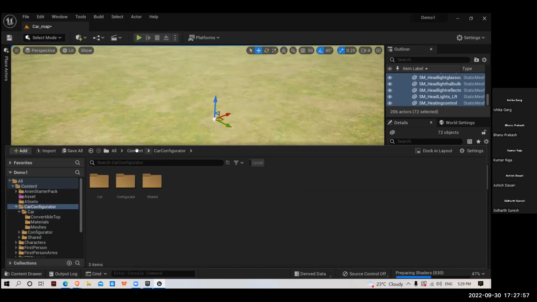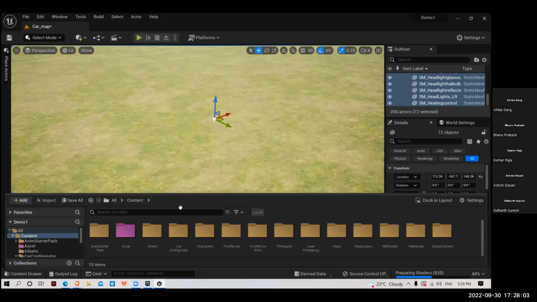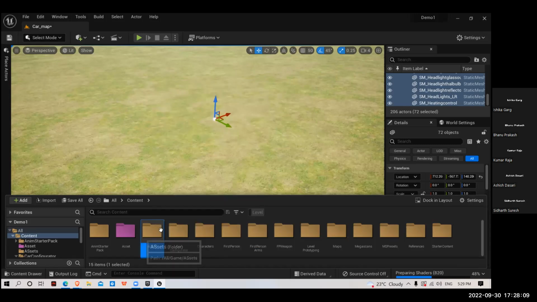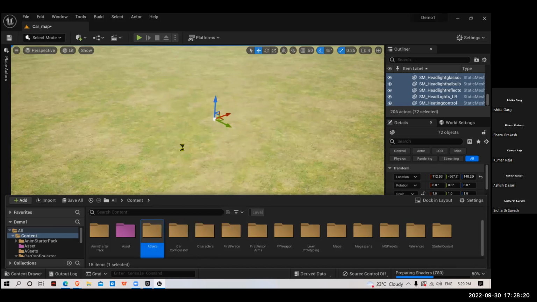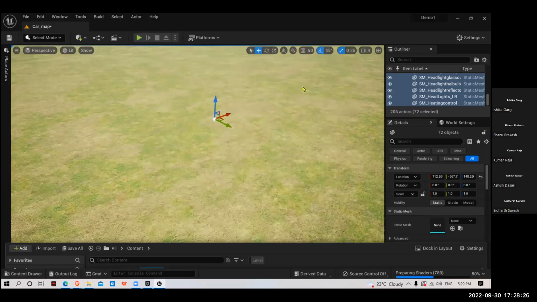Okay, it's deleted. So now I want to know the location of this project that I have saved. So if you are not able to find, we can find it from the project only. If you right click on any folder, you will see an option called show in Explorer. Okay, if you click on that, it will open the place where we have created this project. Okay, now I will close this project.